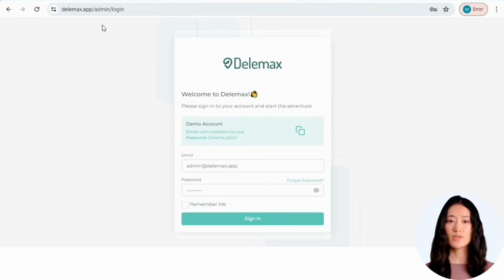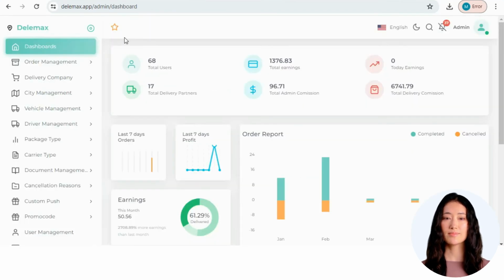To add drivers from the admin panel, you should visit the delimax.app/admin website and then enter valid credentials to log in to the site. After logging into the site, you can see the admin dashboard. Now let's see how to add drivers.